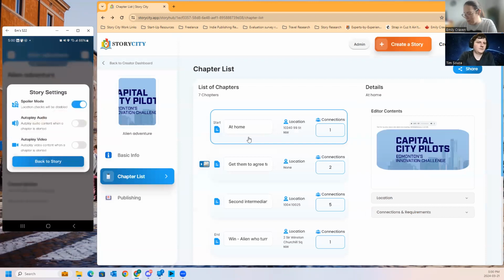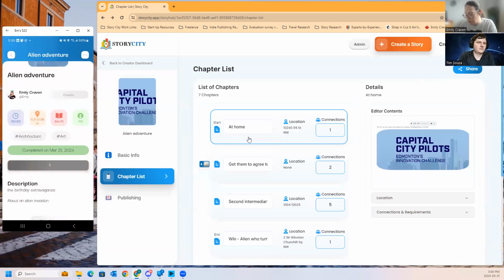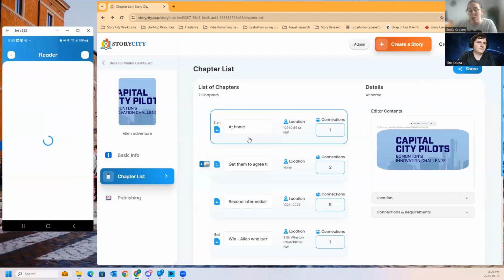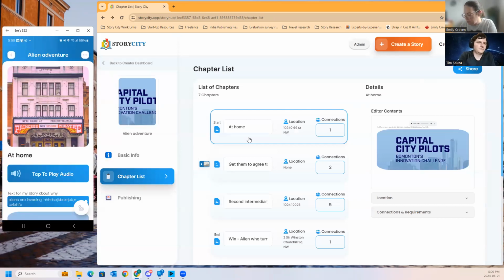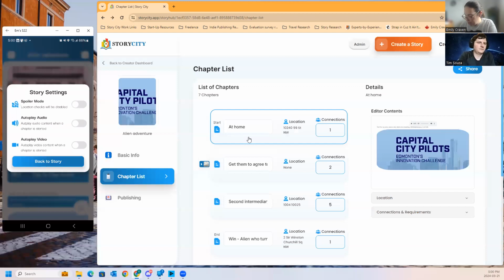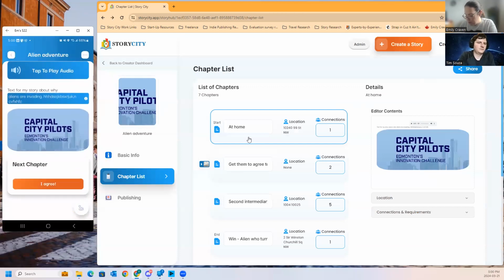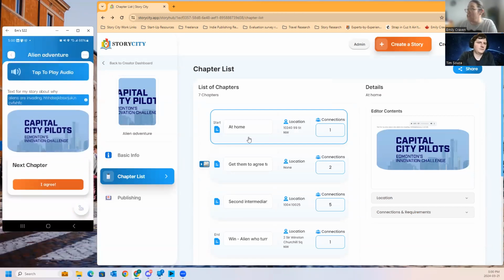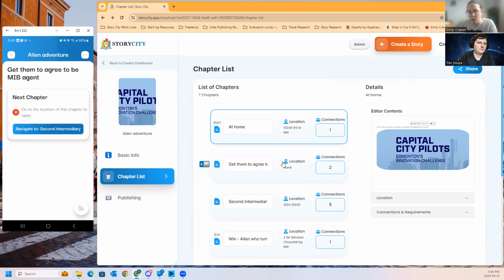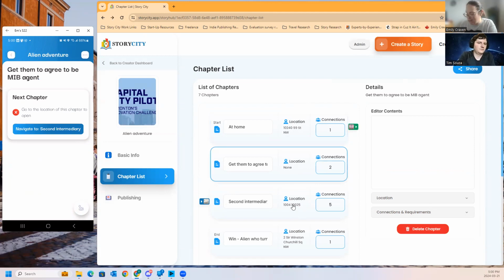So for the moment here, because I'm not in that downtown location, I'm just going to put my spoiler mode on and I'm going to hit start story. But if I turn my spoiler mode off again, our next chapter didn't have a location, so you can see here that our first chapter had a location, but our second chapter didn't. I can just hit I agree because it's orange. But we can see that to get from my second location to my third location, it's asking me to navigate. It's asking me to navigate to that second intermediary chapter.